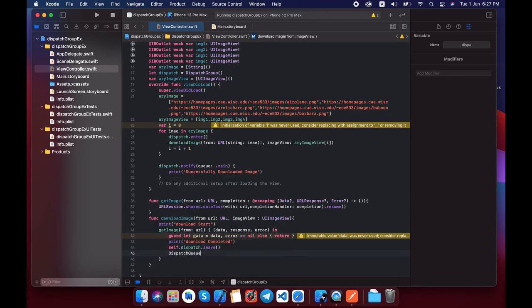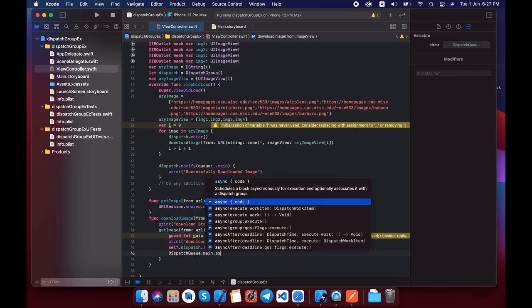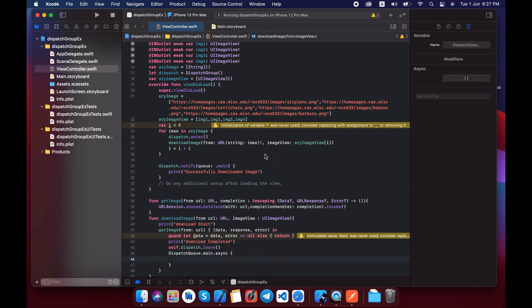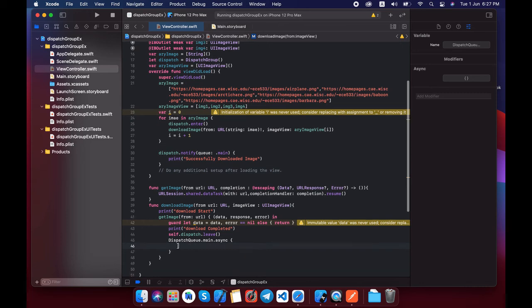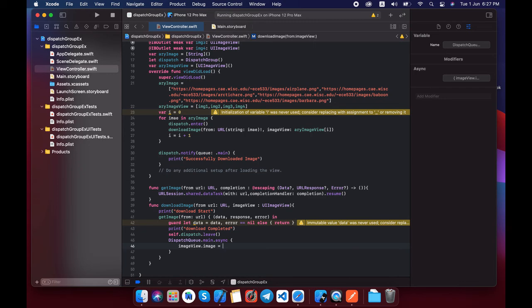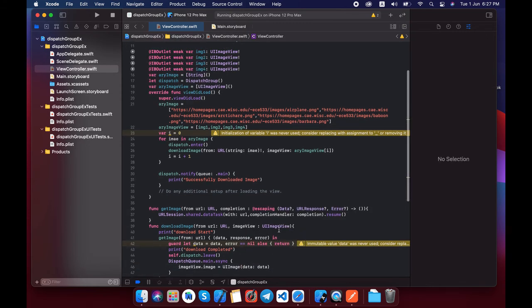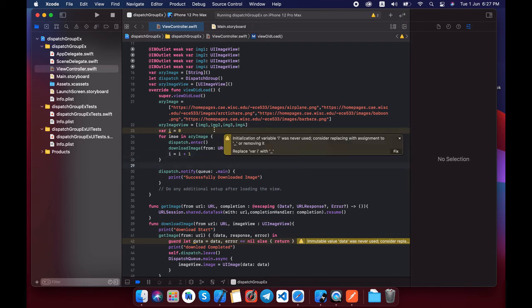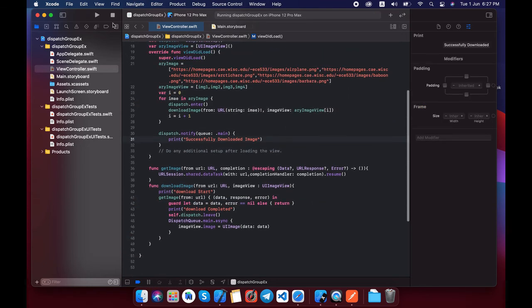Okay, now let's display the image. DispatchQueue.main.async. So we are passing the image inside the method. So imageView.image equals UIImage. So we are getting the data. Okay. Now let's see.